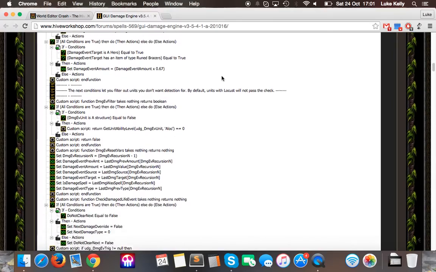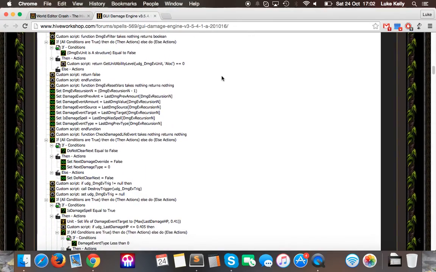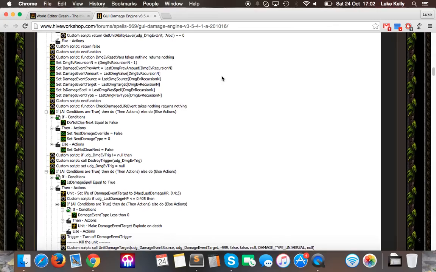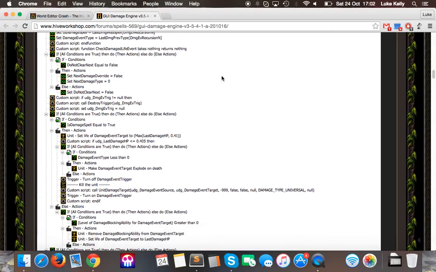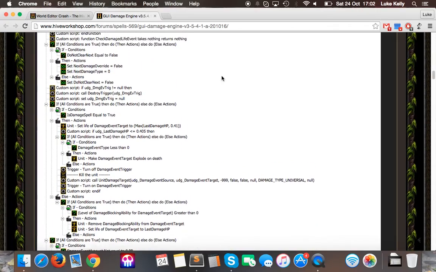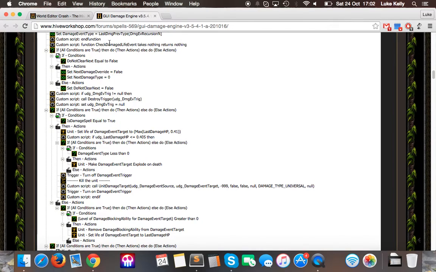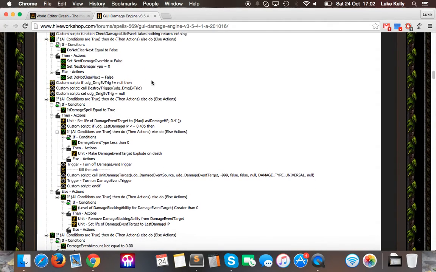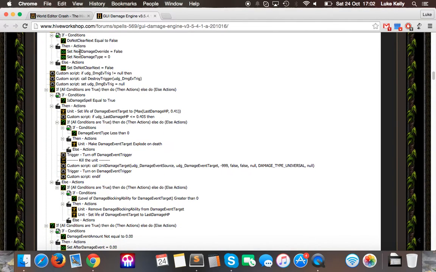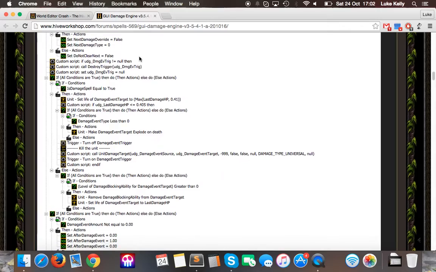So moving on. Anything I wanted to cover in here yet? Right, so this is a function that gets called whenever a unit is damaged. Now, next damage override, next damage type. This is what I was talking about. You set this variable right before dealing your damage. 0 means that it wasn't set. Next damage override, we can get into that a little bit later.